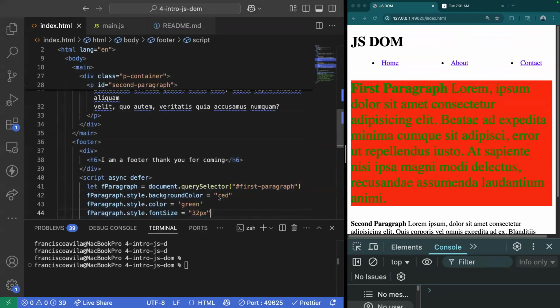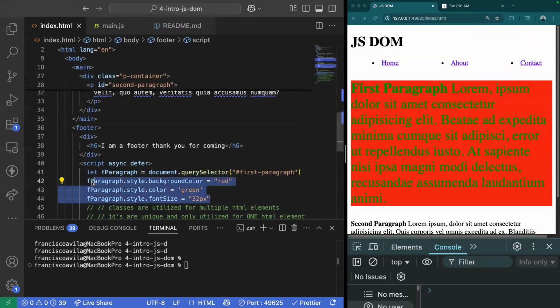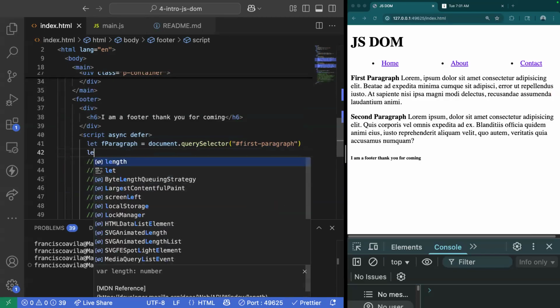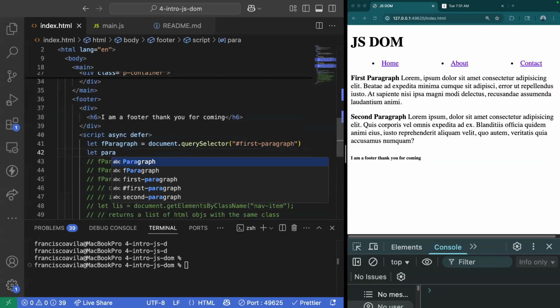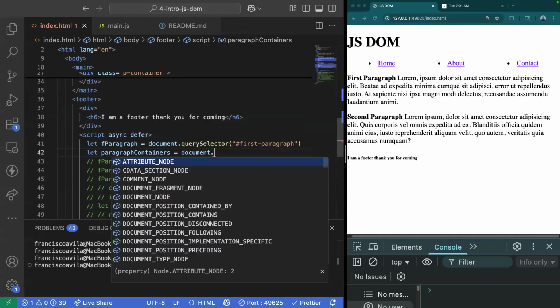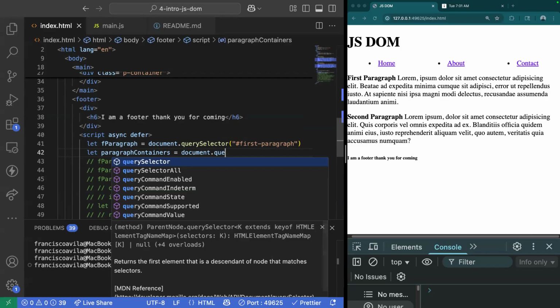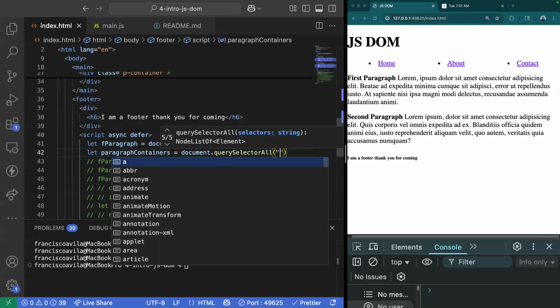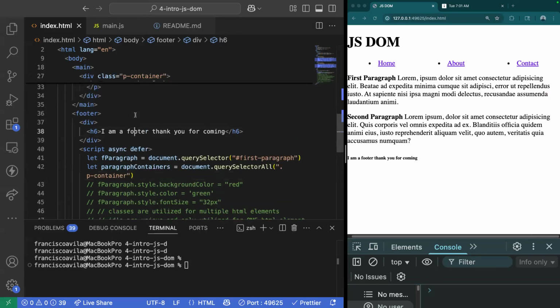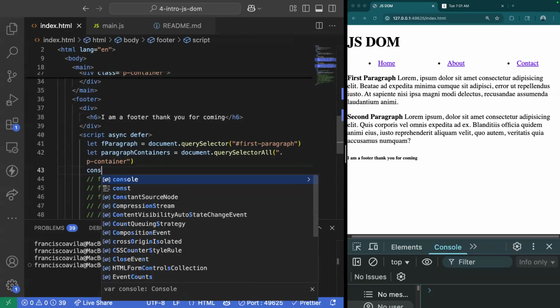Well, now we have our first and second paragraphs. Let's go ahead and see what we can do to manipulate both of those. So I'm going to let paragraph containers be equal to document.querySelectorAll, and here pass in a paragraph container. All right, so there's a division class that I've utilized. And let's go ahead and console.log that.